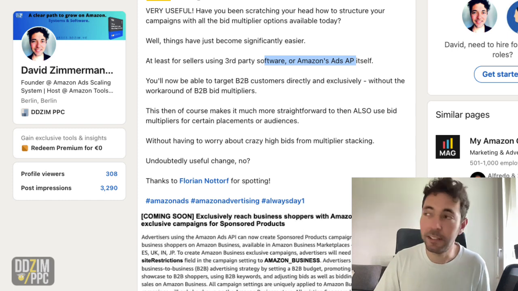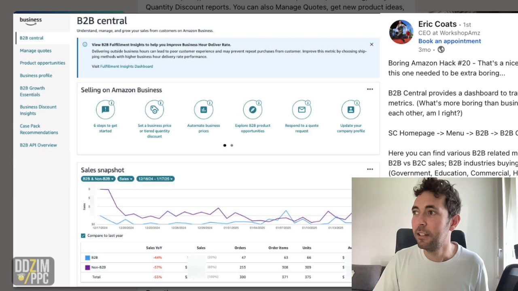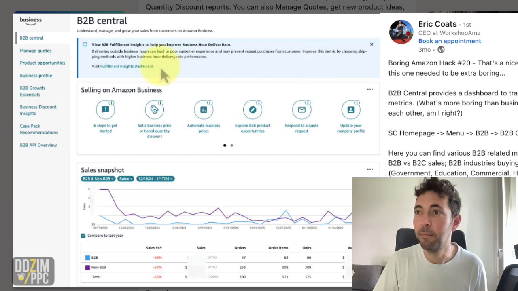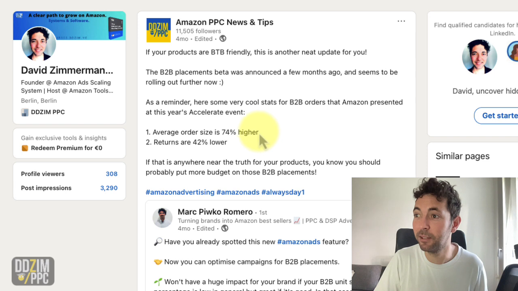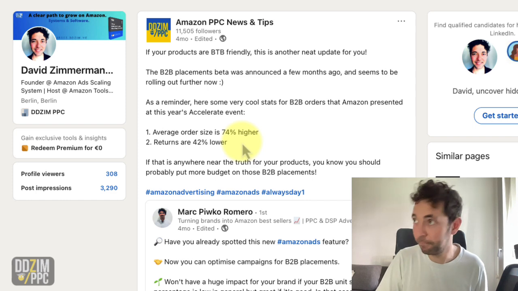So while we're at the topic of B2B, let me give you some other tips that I've saved in the past. This is actually something that few people know about. You can go to Amazon and then by the left menu in the top, you can go to B2B and then B2B Central, and you'll figure out some cool stuff regarding B2B customers and your products. For example, on average, as mentioned here, the average order size is actually quite a bit higher for B2B customers, so definitely worth checking out. And returns are quite a bit lower, 42% on average. This is data from Amazon. So yeah, that's pretty cool.